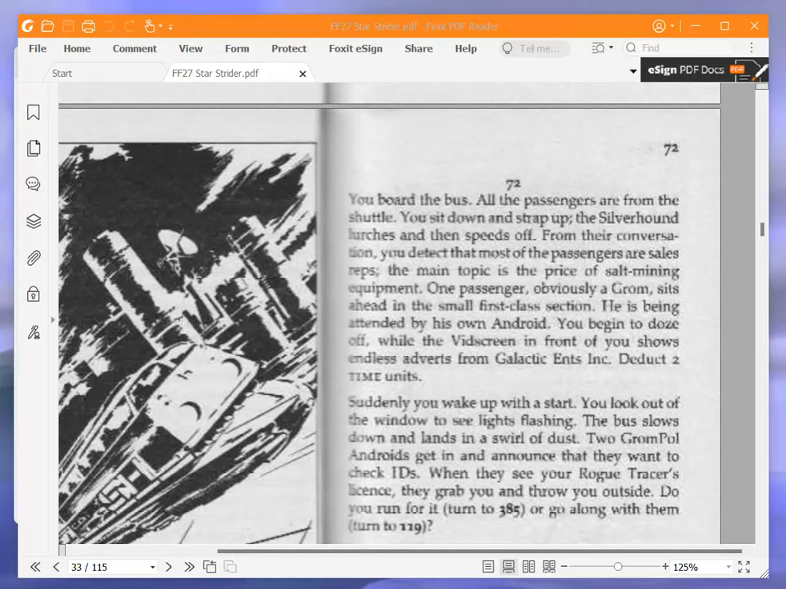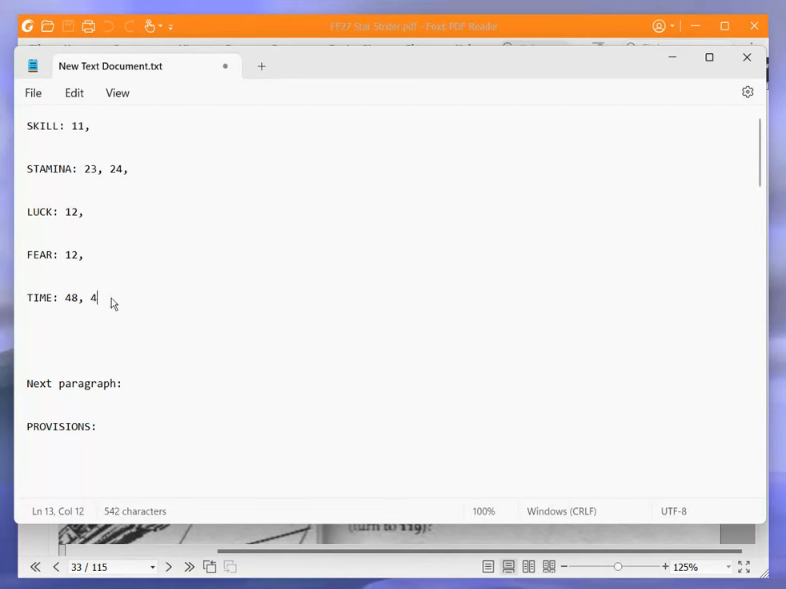Deduct 2 time units. Let's be down to 46. Whoops. There we go.